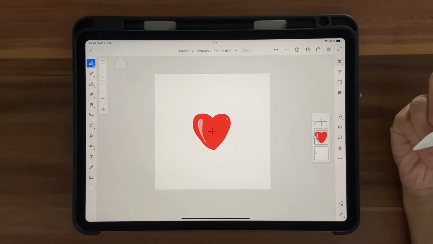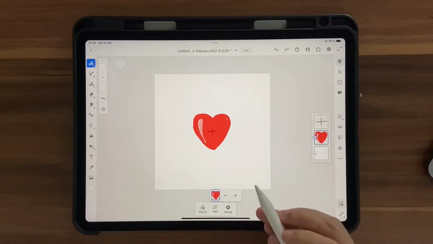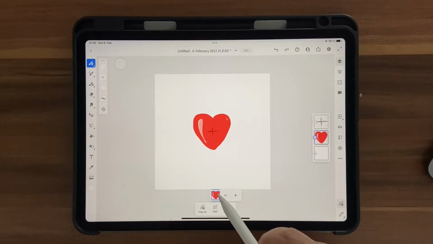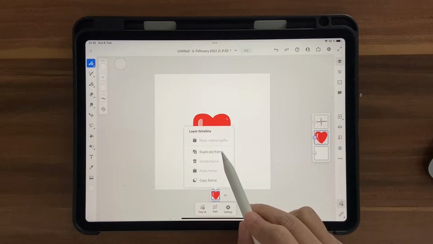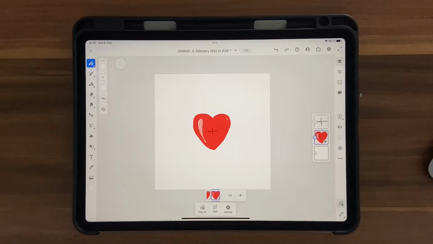Now let's go to the heart layer and click on this animation tool icon. So you immediately see this heart. Now I'm going to click on it and duplicate frame. So if you don't know how these frames work, like I told you, go ahead and check out my intro to animation video. It explains everything in detail, okay?